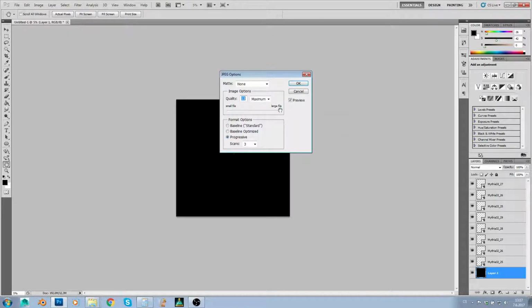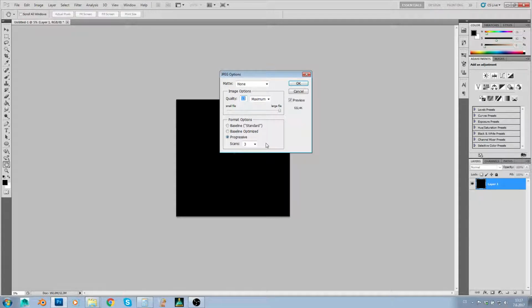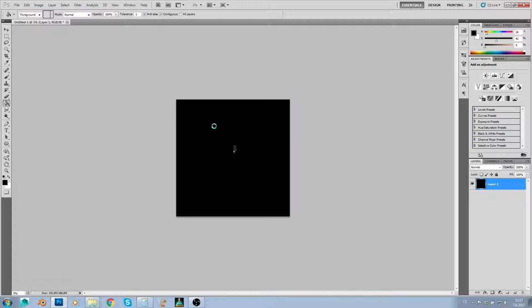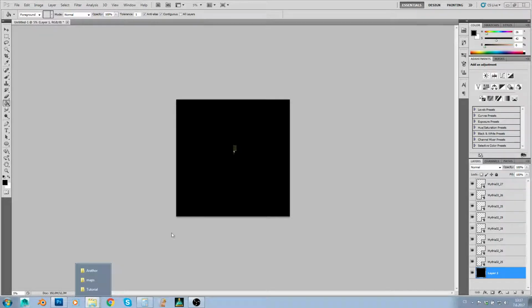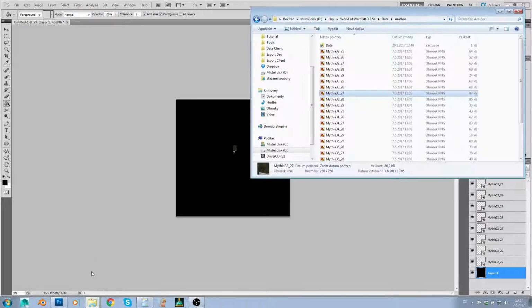So save it, and you don't have to use maximum quality. Actually, I wouldn't recommend doing so. Really, 8 is just enough, or you can use even lower. It's okay, you don't really have to care about it too much. Okay. Now this image isn't too complicated, so it won't take that much time to save it.